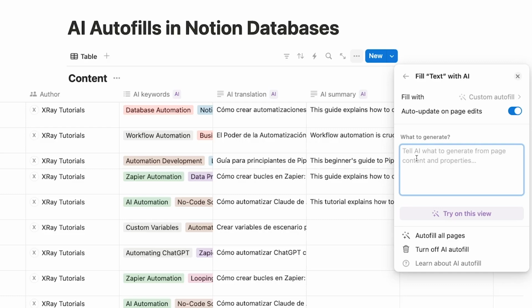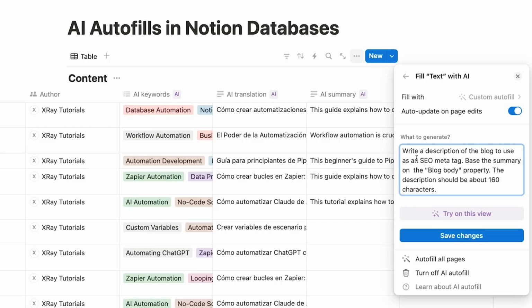For instance, I'll go with this prompt. Write a description of the blog to use as an SEO meta tag. Base the summary on the blog body property, and the description should be about 160 characters. And I'll click Try on this view to generate some results.